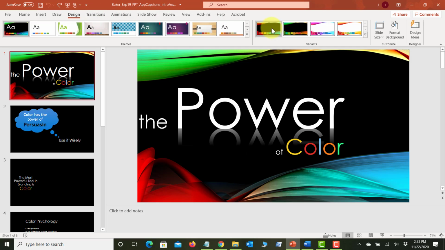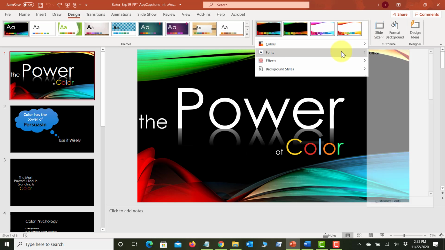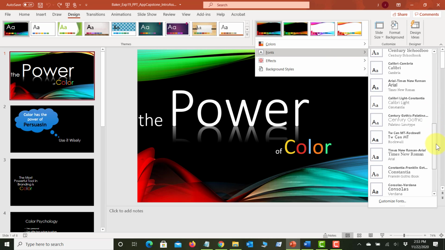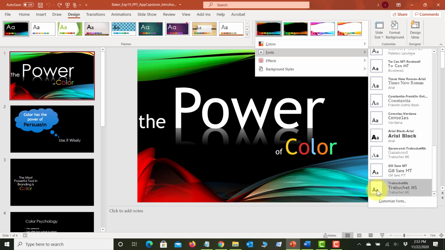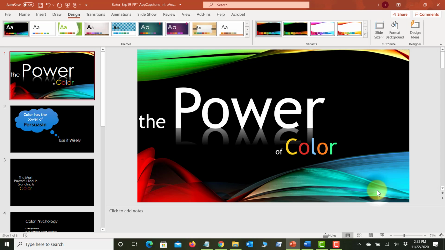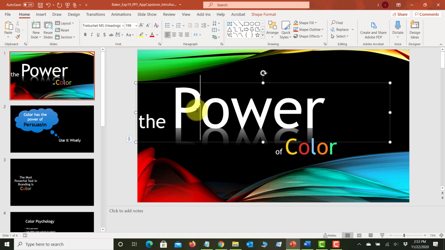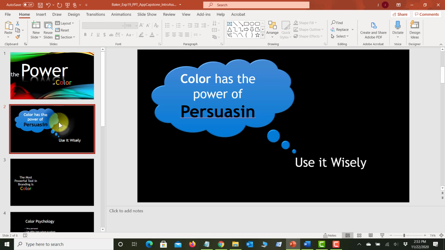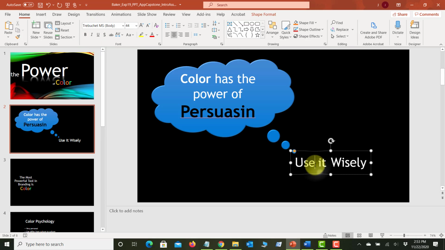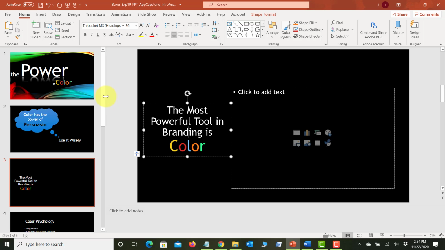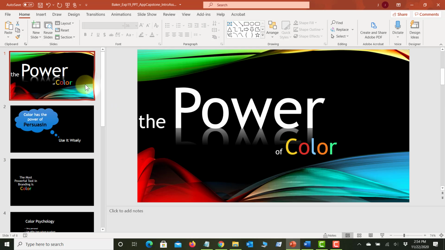Back to the Design tab. Remember, it's Variants and Fonts, and we're just going to look through our fonts here. There it is at the very bottom, Trebuchet MS. I've selected that, and I'm just going to double check. And when I say double check, if I go to Home, here's the title. Look at that. And if I select this other slide, and perhaps I click in Use It Wisely, Trebuchet. Click here, Trebuchet. So it changed it throughout all my slides. Very powerful, very important. Save.